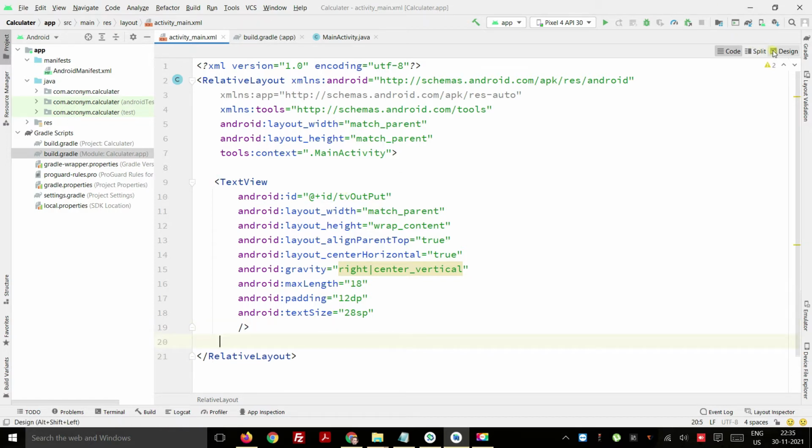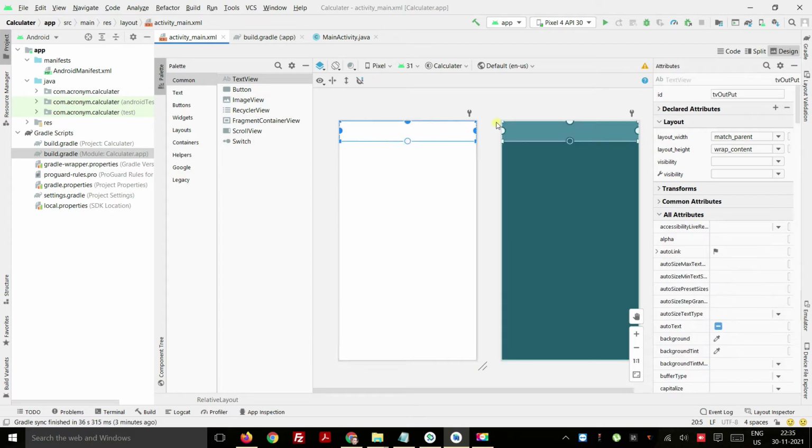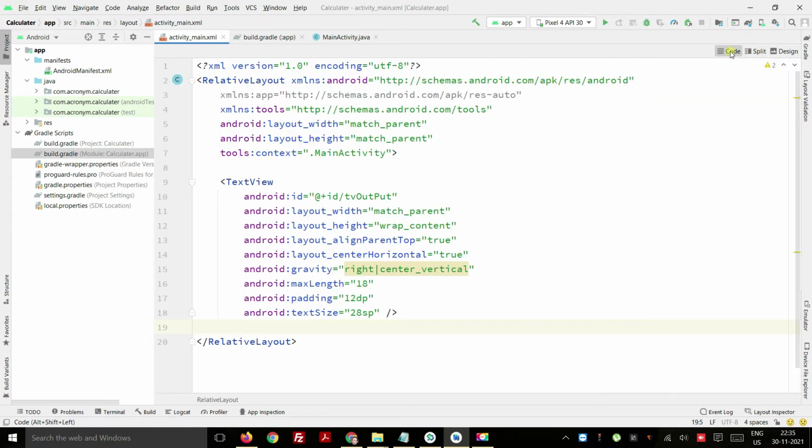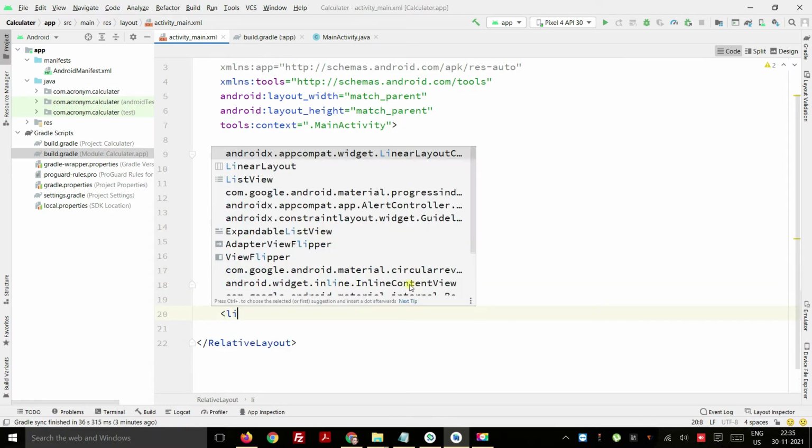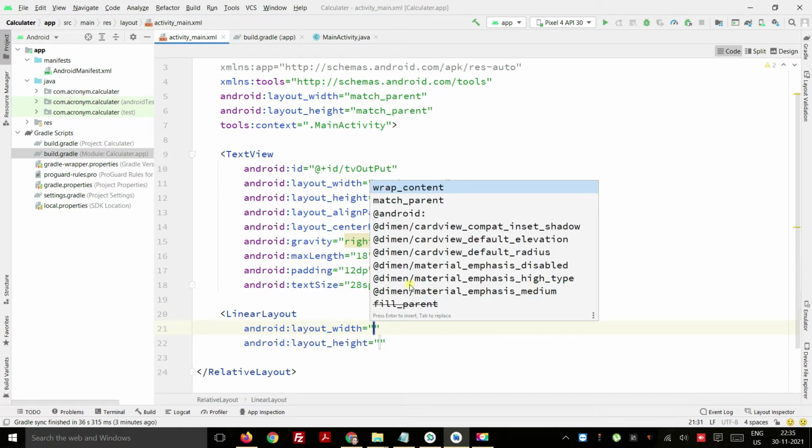Now the first section, once you have done it, will be here on the top, as you can see it's showing here. Now we are going to put some numbers, and for putting in the numbers we are going to use the concept of the linear layout. Linear layout is used for displaying the content in two ways, horizontal and vertical. By default the linear layout is horizontal only. So we are using the vertical method here so that we can show our numbers.